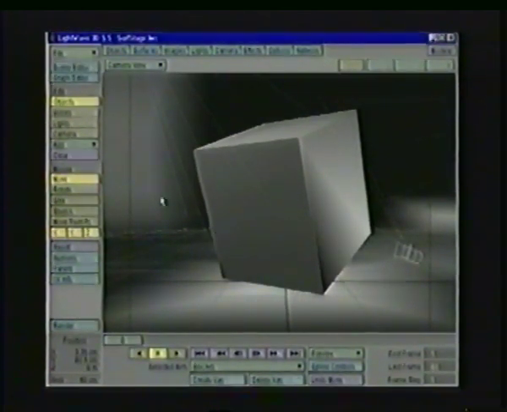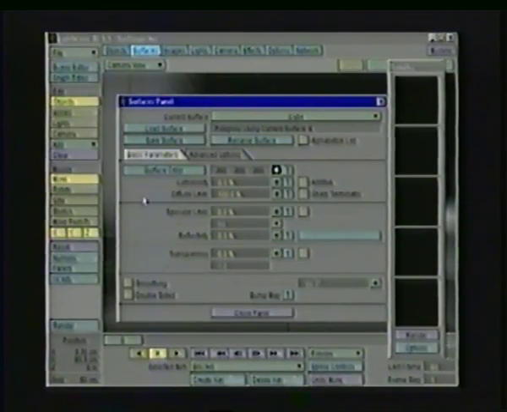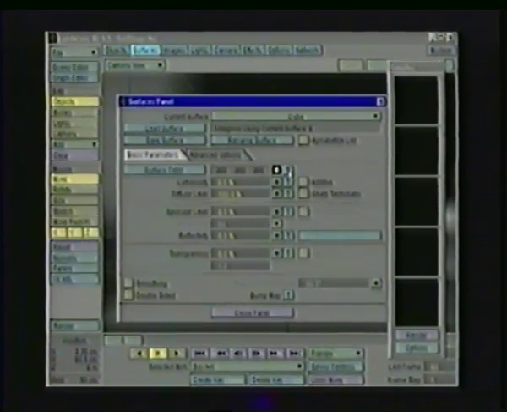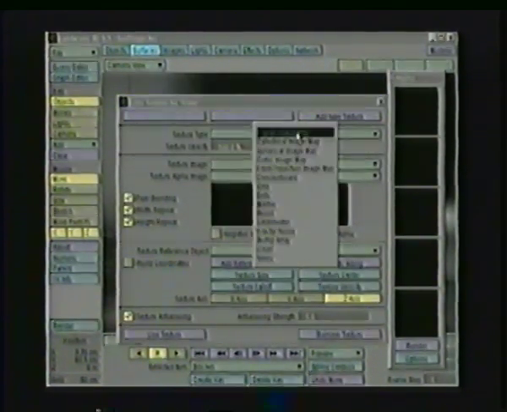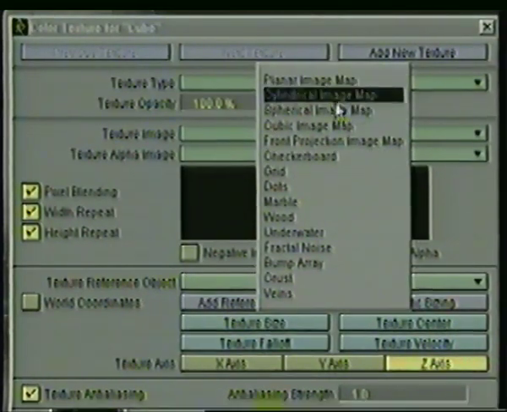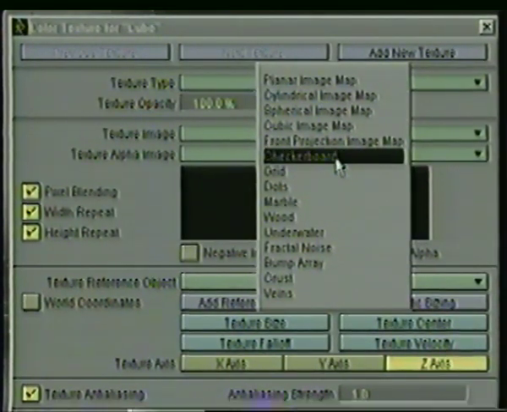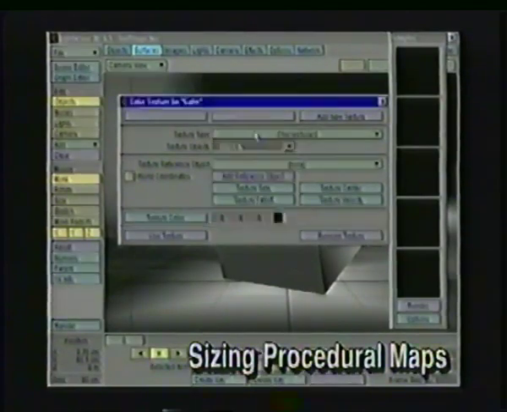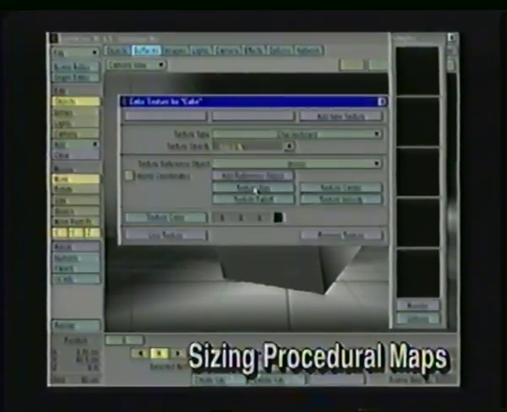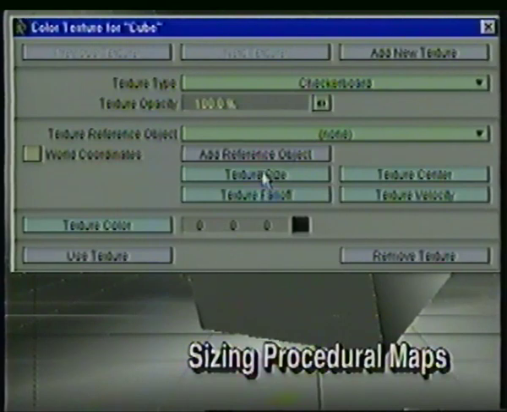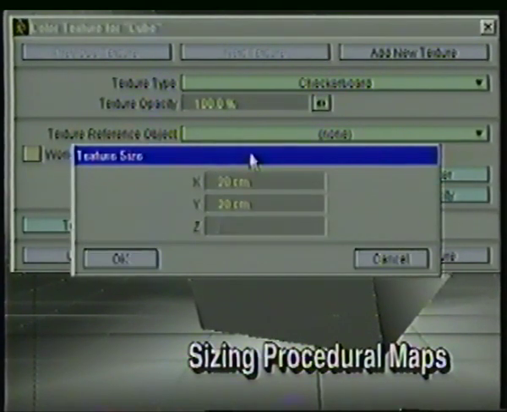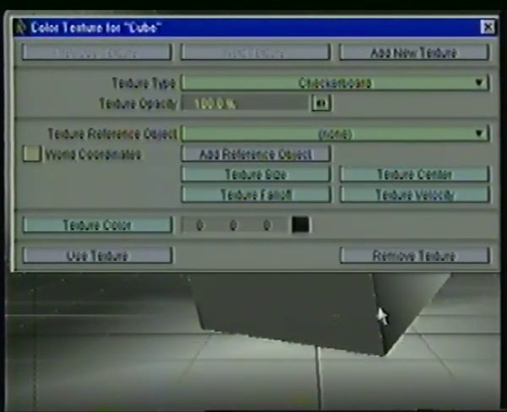There we go, and we'll go into our surfaces panel. Again, for surface color, we go to texture, and we'll drag down beneath the image map types. Let's just start with checkerboard here. Checkerboard has a number of options. The first one we want to adjust is texture size. Since we know this is a 1 meter cube, we want the checkers to be smaller than that 1 meter. Let's say 0.2, which will put 5 checkerboard grid across.